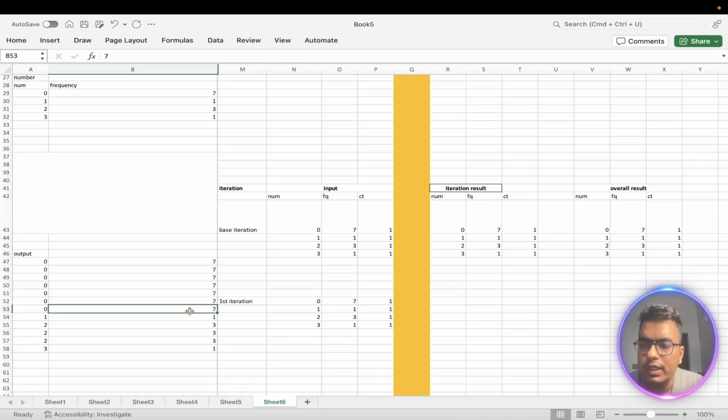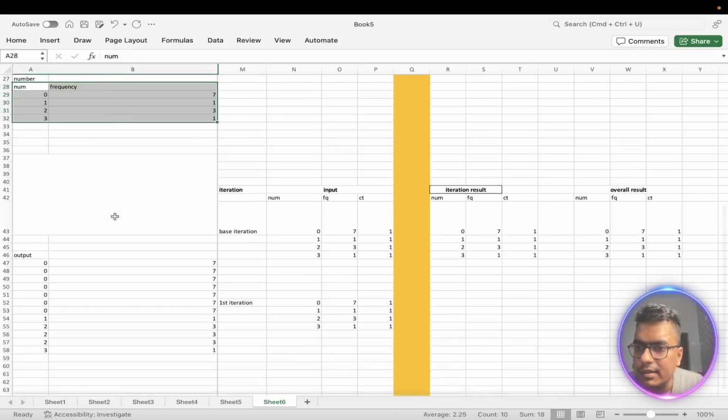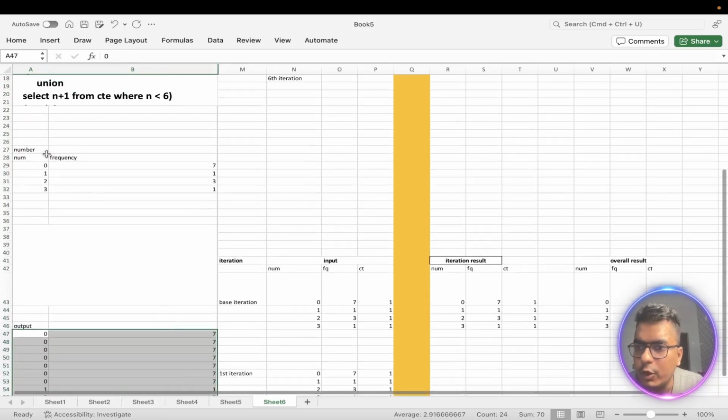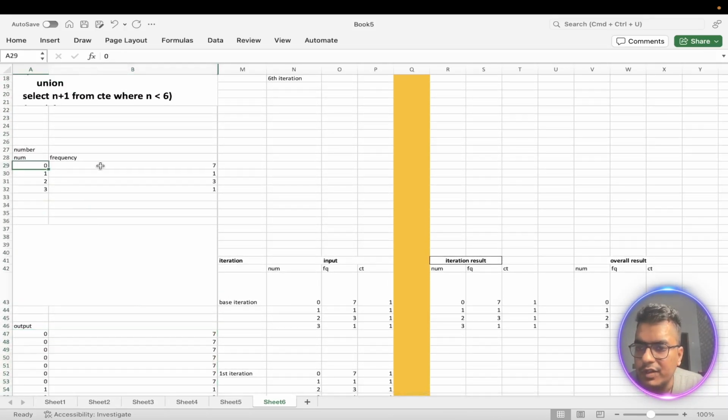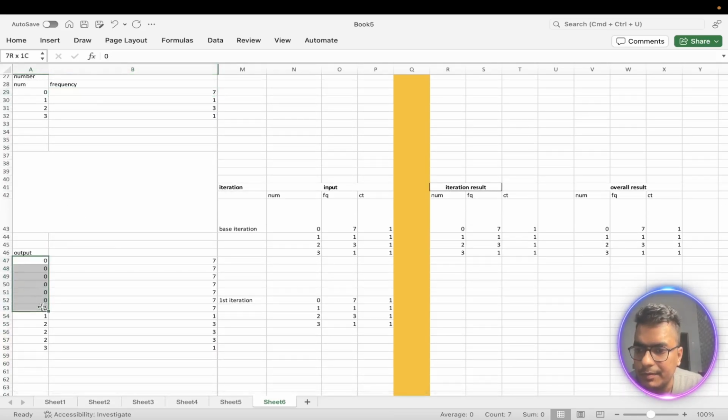Now we will look into another recursive query, which is a tough one. We have this number table, number frequency like this, and we have to generate the output like this. How we generate the output? We have the number 0 with frequency 7. We have to repeat 0 7 times like this. Then 1's frequency is 1. We repeat 1 1 time. For the 2, we have the frequency 3 times. We repeat 2 3 times. And for the 3, we have only frequency 1. So we repeat 3 1 time only.